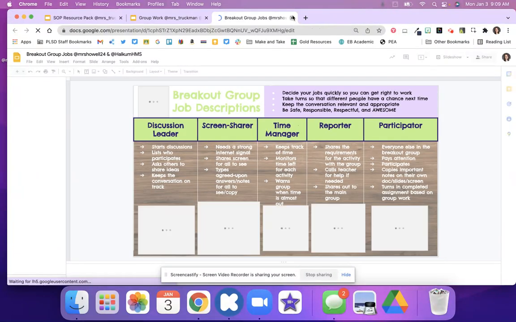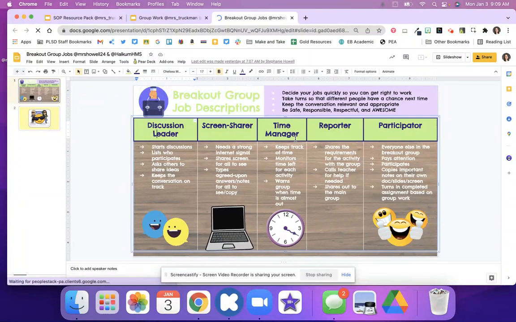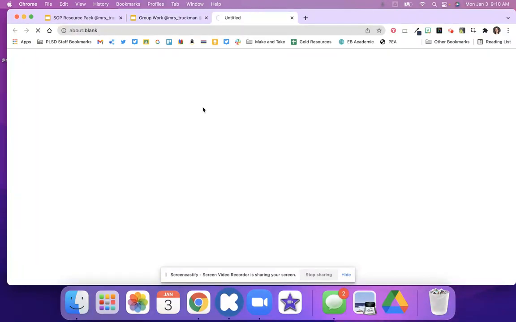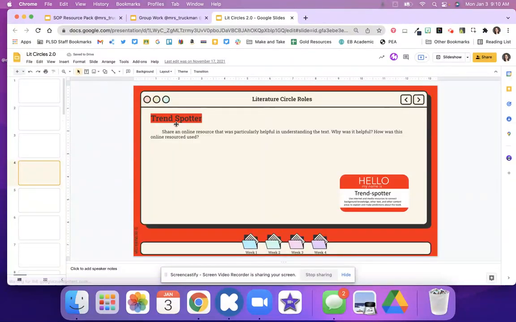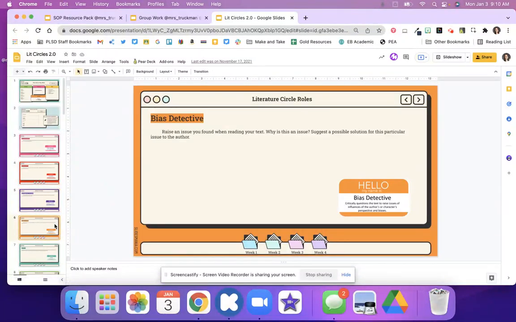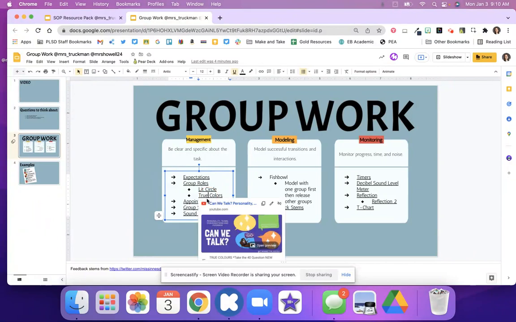So maybe you want to set different expectations with these different group roles. Maybe there's a discussion leader, a time manager, a reporter, a participator. Maybe you want to use lit circles. These have really cool roles too. This 2.0 one, where you can do a trend spotter, or maybe you want the journalist, or maybe you want the bias detector. So again, you can look at these different job roles and determine what you need for your activity. True Colors, this is a video that you can watch, and it's a personality test.